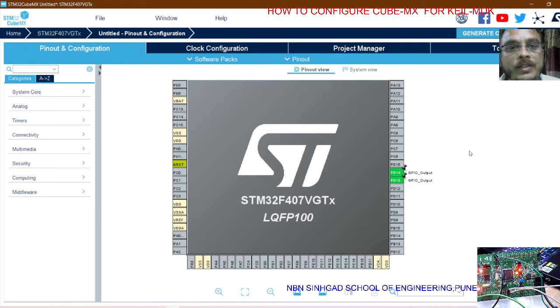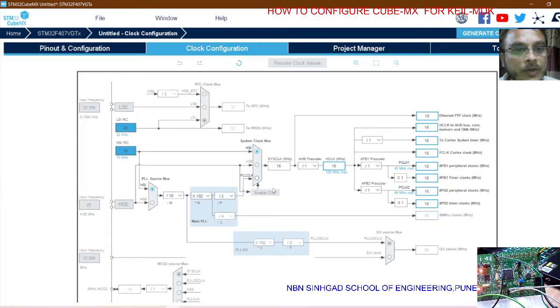Now, once this configuration is done, you may go to the clock configuration section. This is the clock configuration section in which we have to set a few parameters. For example, the system clock is a 16 megahertz default clock, a built-in system clock. Apart from that, if you want to set the AHB to a lower clock, or change the frequency by using a prescaler, you can adjust the parameter here.